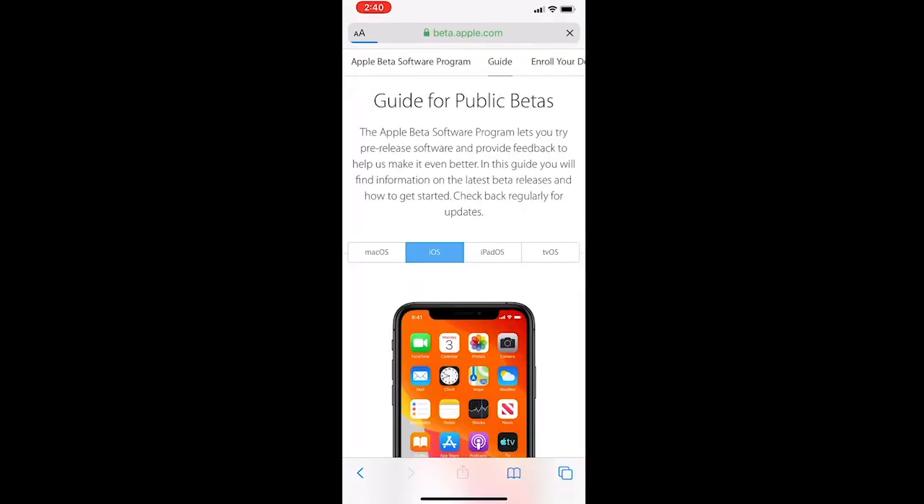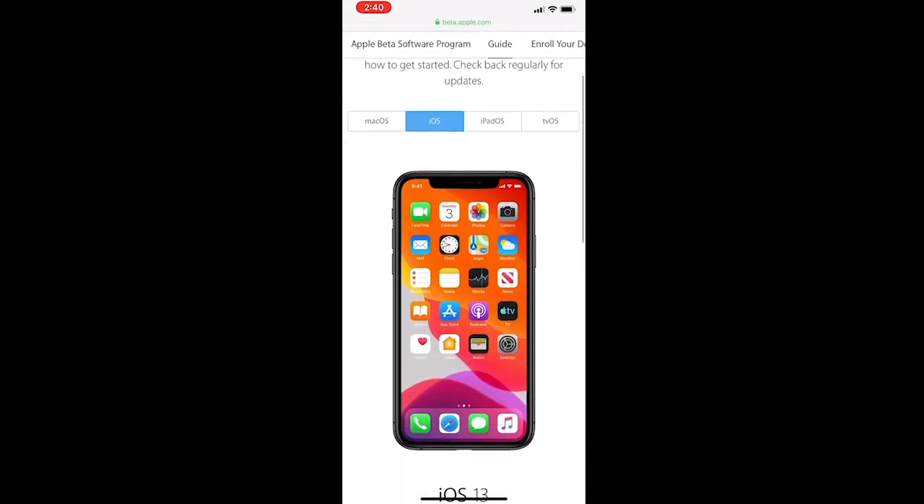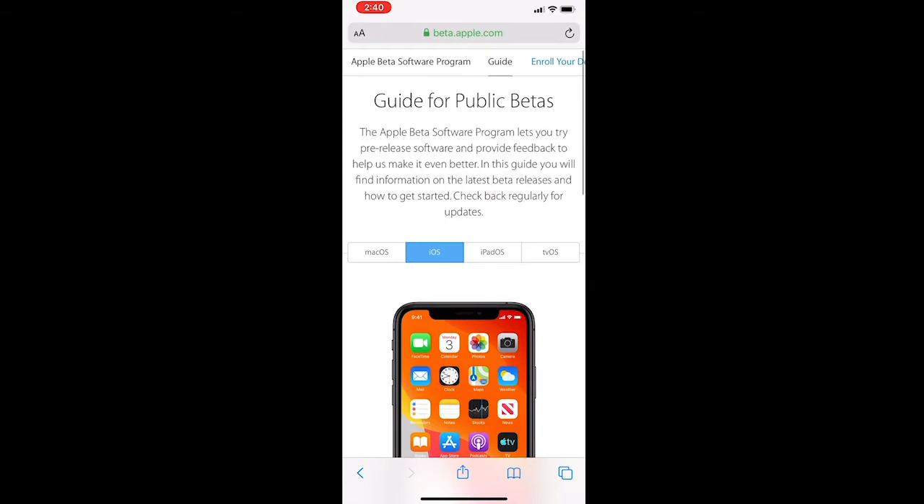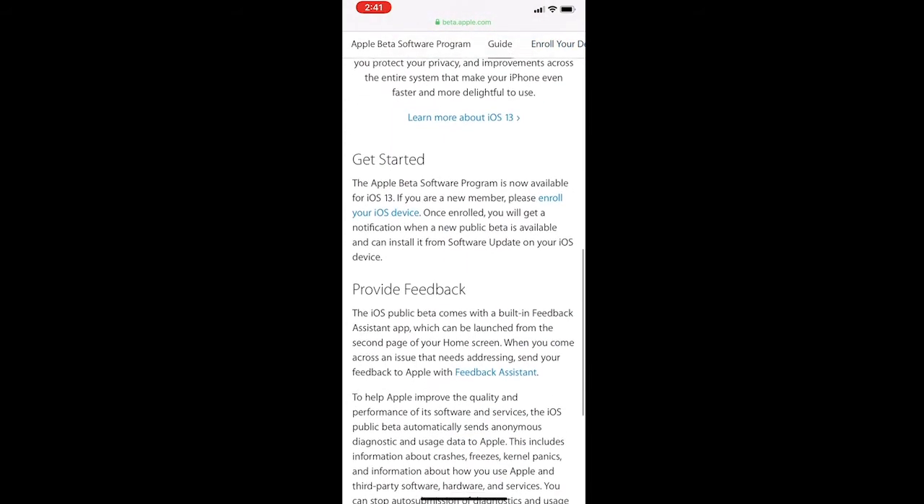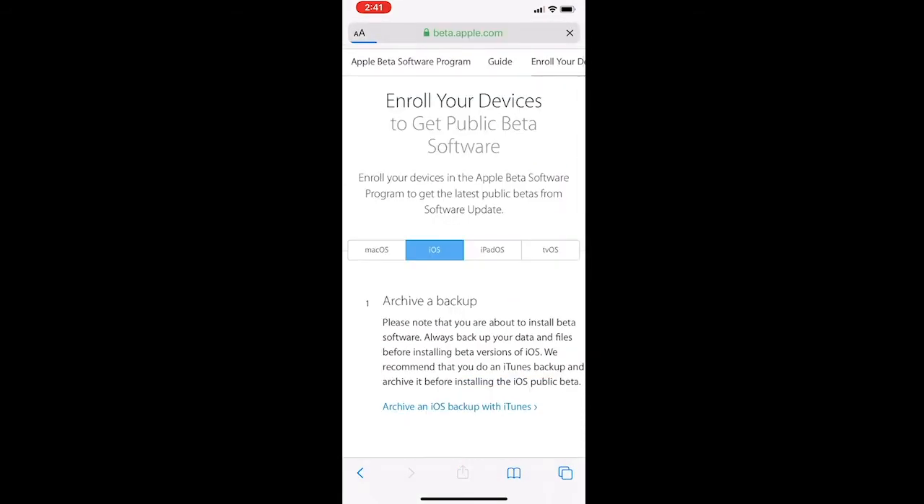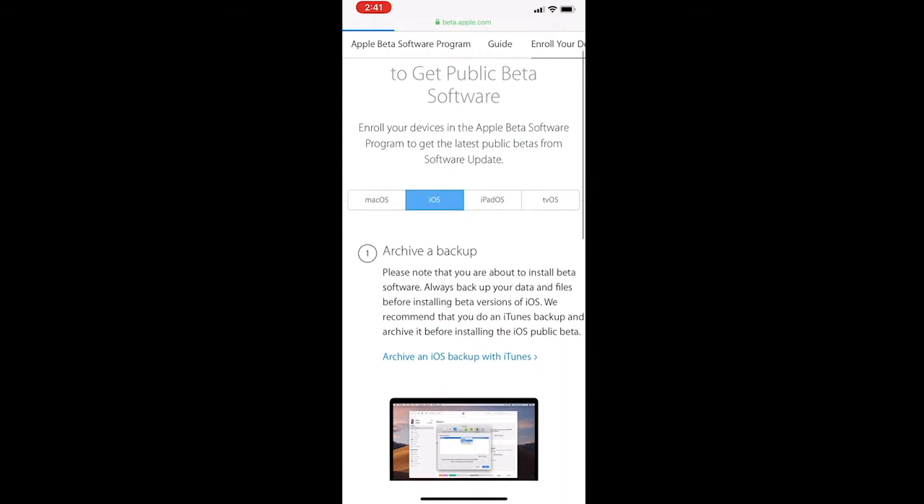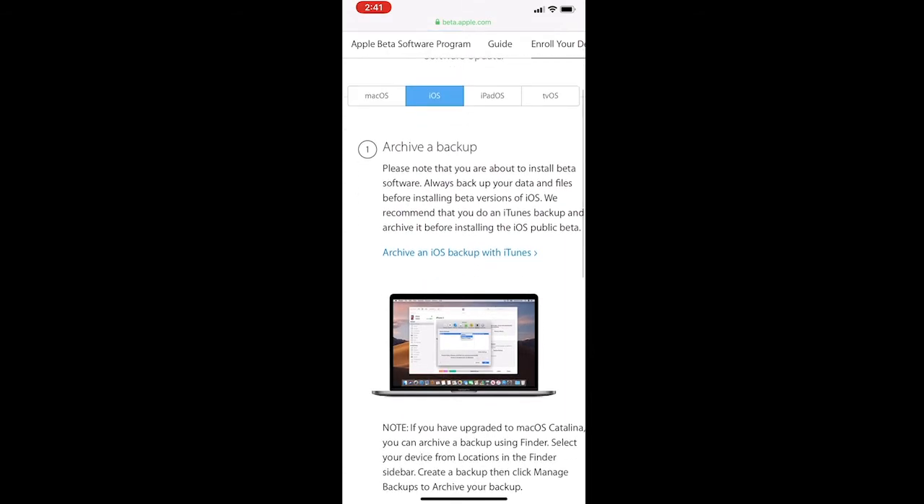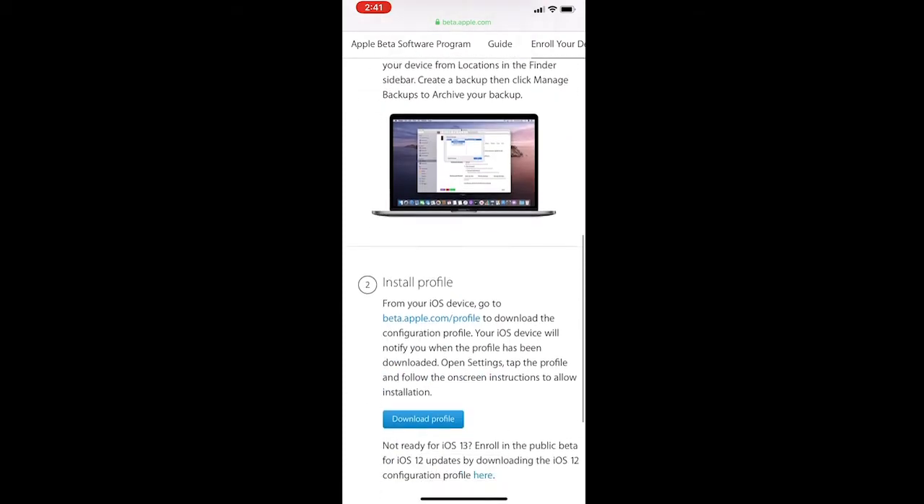Now that we've signed in, here's where we can get the betas. Click on the iOS tab, scroll down, and click enroll your iOS device if you haven't already. You can create a backup in macOS Catalina or with iTunes if you're on Mojave or below.